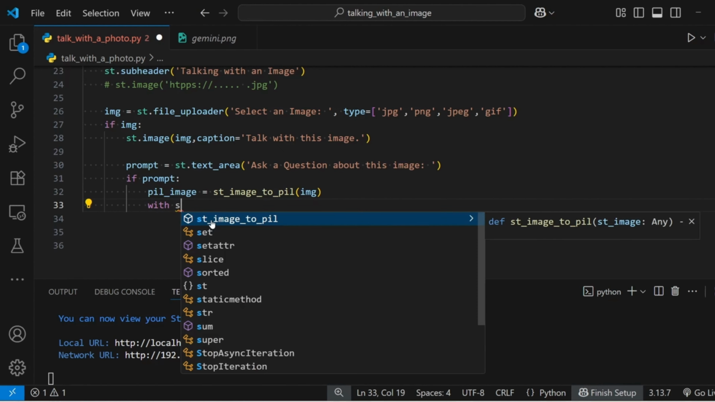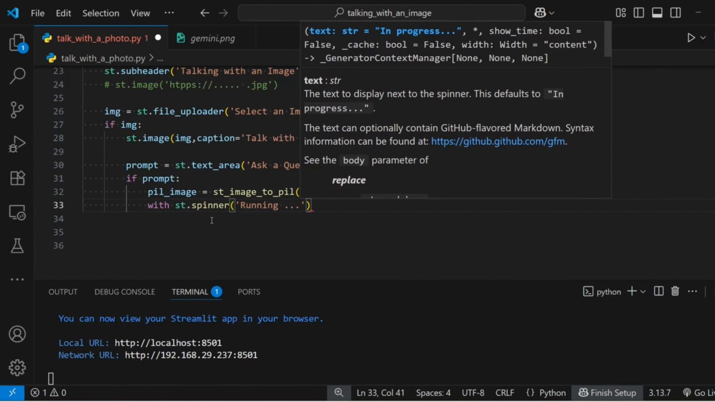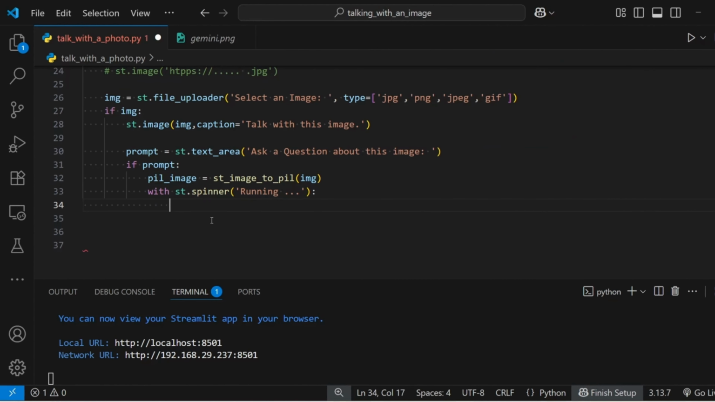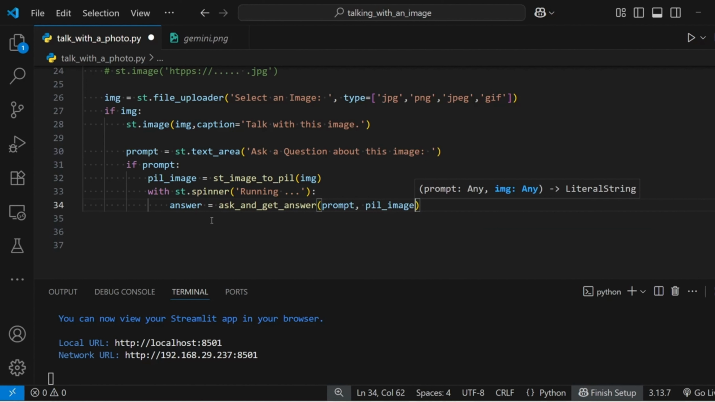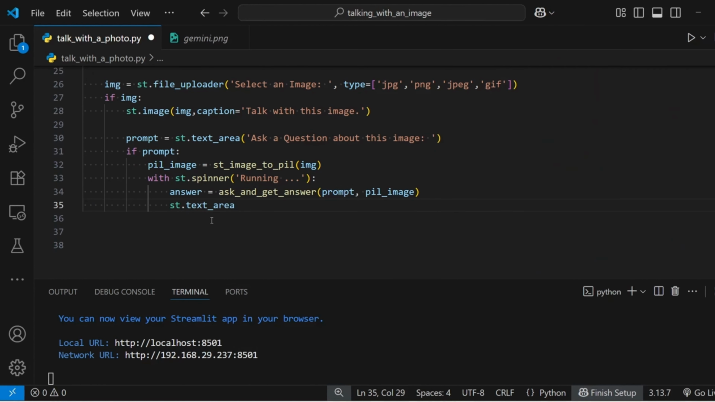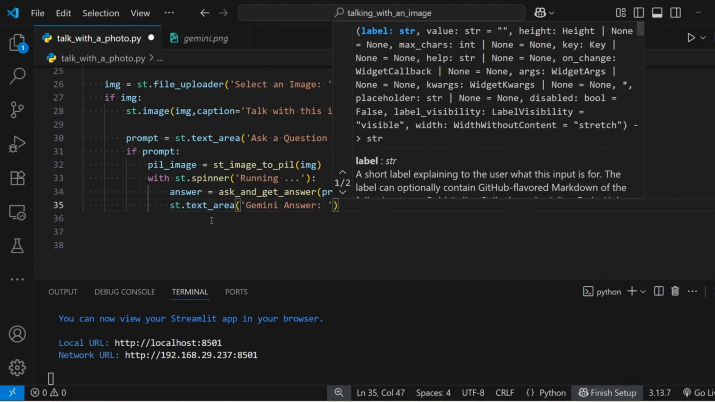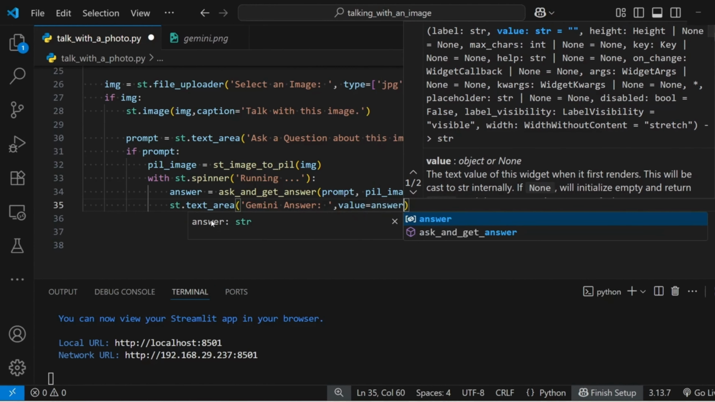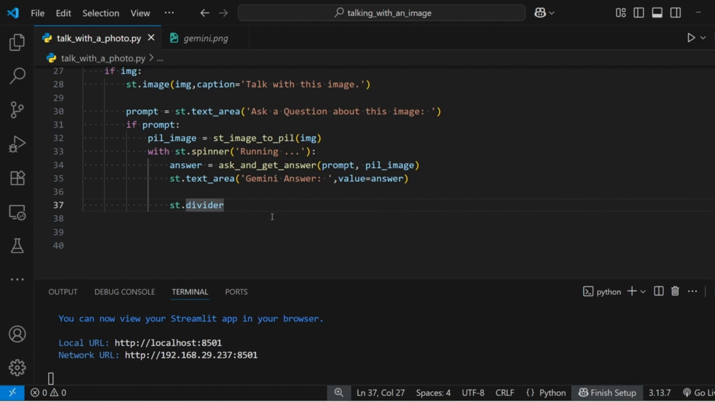Next, wrap the API call inside a Streamlit spinner. This gives the user a nice loading indicator while Gemini is working in the background. Inside the spinner, call the ask and get answer function, passing in the prompt and the Pillow image. The result from Gemini is stored in the answer variable. Then, display this answer inside a text area, so the user can clearly read Gemini's response. Finally, add a divider underneath to keep the layout clean and separate this response from any further content.